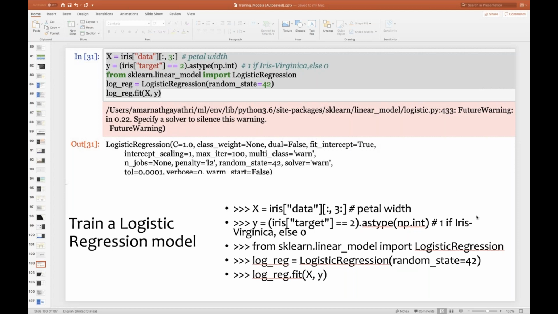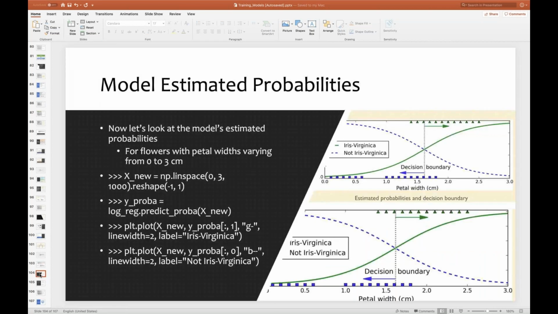My feature is petal width, which is 3, so my X is iris with petal width 3, and my target label is 2, whether it is Iris Virginica or not. And I implemented the logistic regression with random state 42 and I fit the model. Whatever I have done there is represented in the diagram here. You guys have to practice it. You have to run through it.